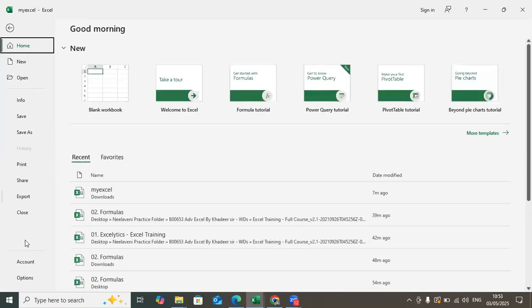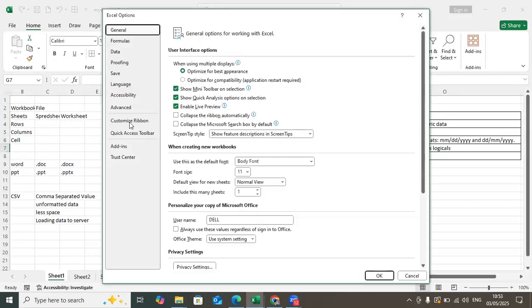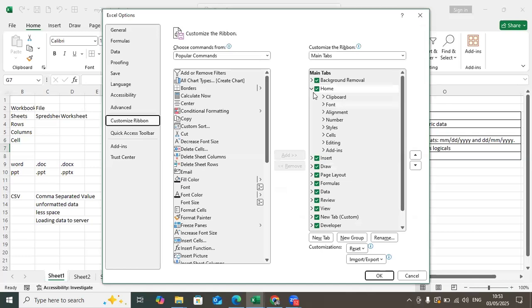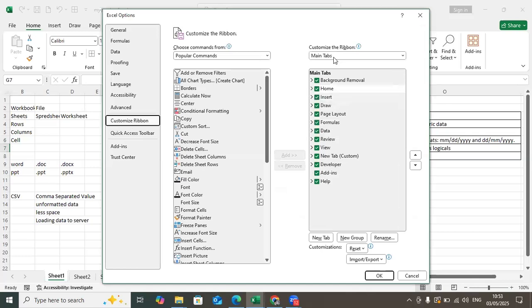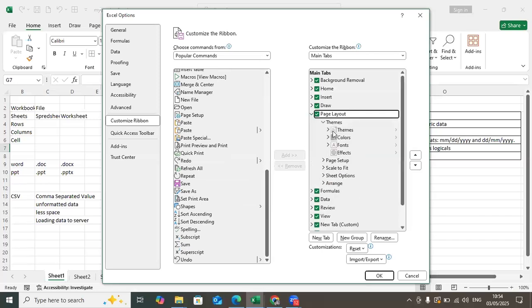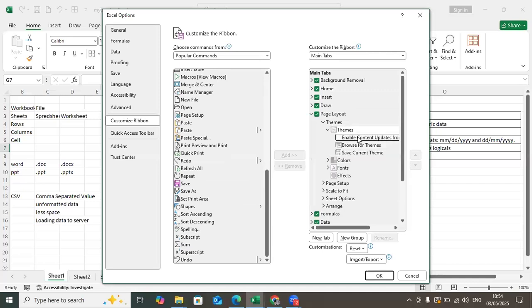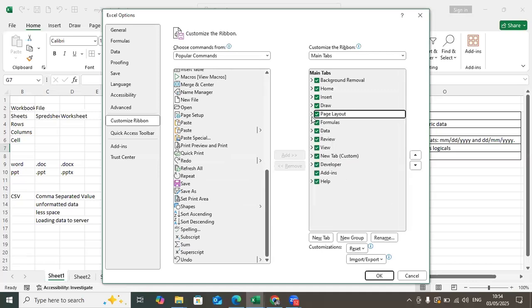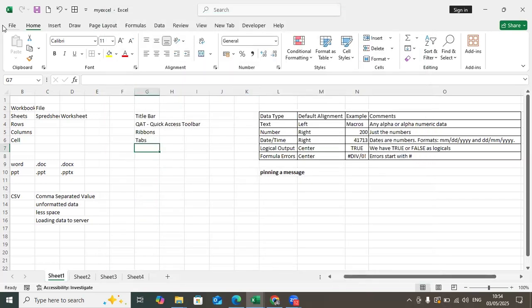You can customize your ribbon in the same way, by going to Customize Ribbon. These are all things which you see already existing in your main tab. Still, if you want to add something, you can just add it as an alternative ribbon. Similarly, you can remove something if you want to remove any part of the item. By deselecting it, you can remove it. So these are all the tabs in the ribbons.